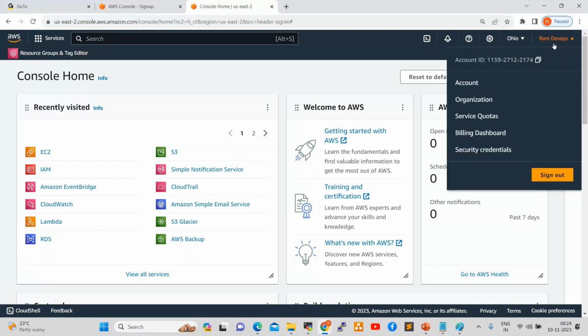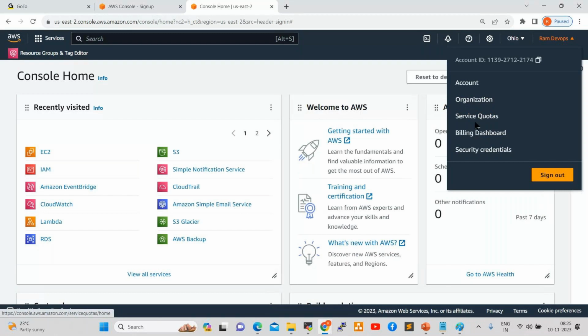You can give whatever name you want. Email address and account name, it is asking, right? So you can give your name. This is my account ID, a 12-digit number. Here I have my account information: organization information, service quotas, how much quota we have. Quota is nothing but limitations. We can use 30 GB storage and 750 hours of servers. Like that, quotas we can verify here.